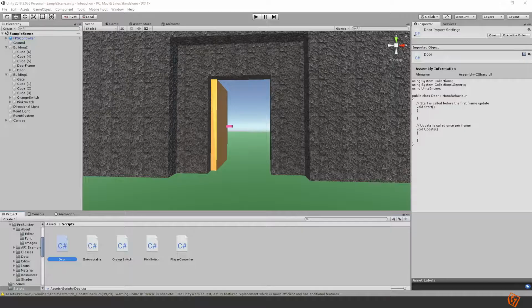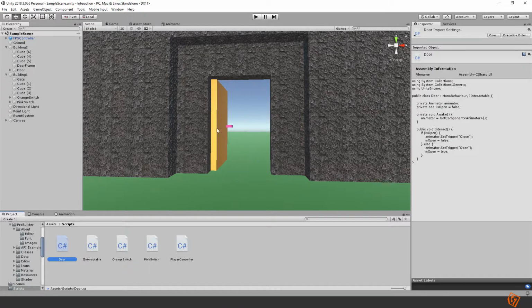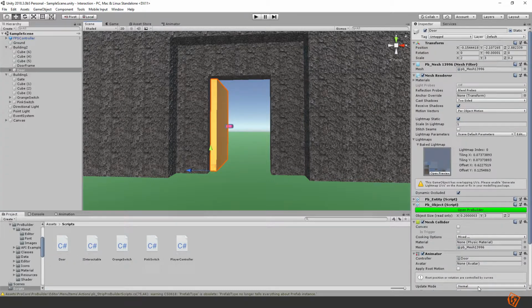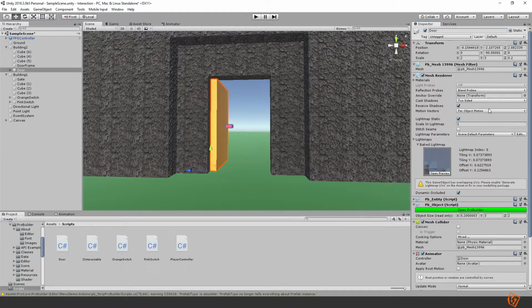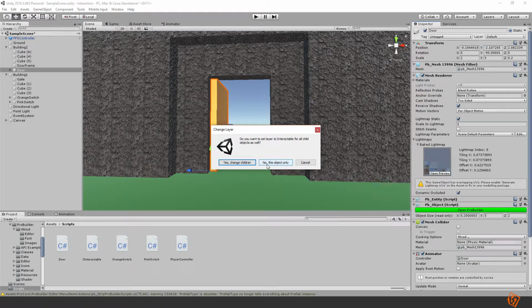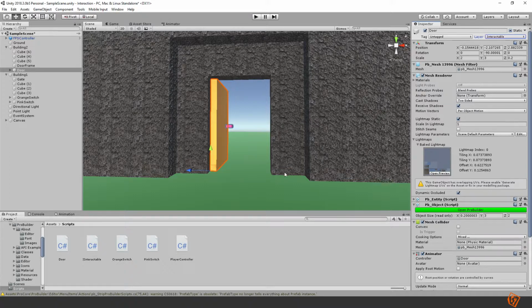Alright, go back to Unity. Make sure you attach the new script to the door. And also make sure that the door is on the interactable layer. And as we did before, we check no on this. We don't want to set the children to be on the interactable layer. If you don't remember why, you can check part one of the video again.